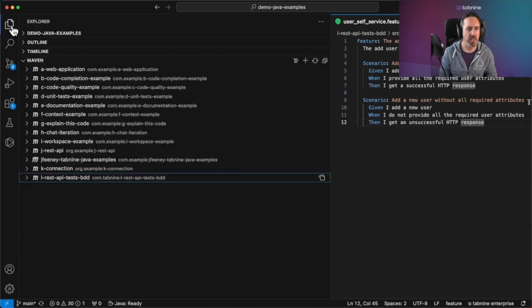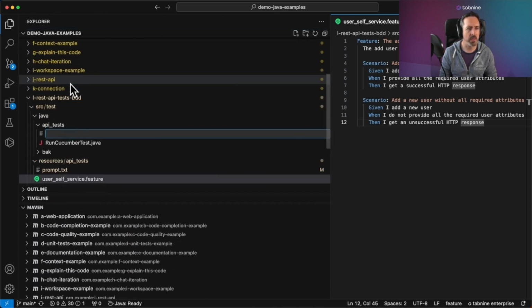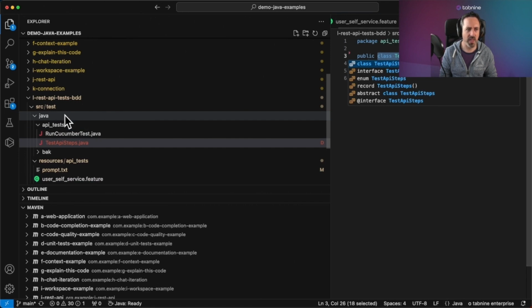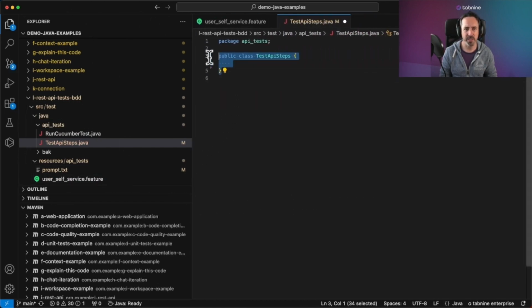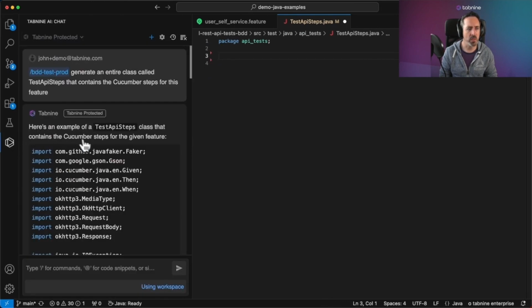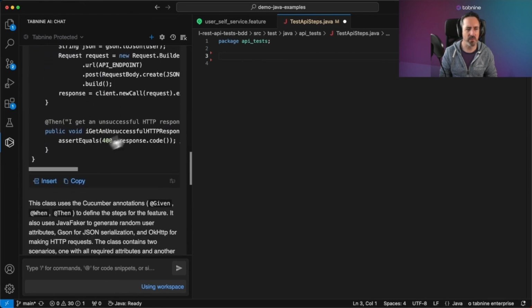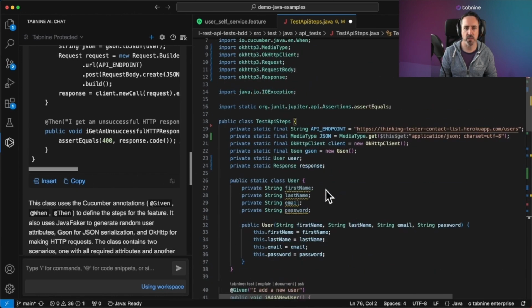So to begin, we will create a new file in our project with the name API tests or test API steps, and we will place the code that Tabnine has provided to us into this file. And this is really easy to do. We're just going to go back to the code block, and at the very bottom we have an insert link, which we'll use to insert into the file.